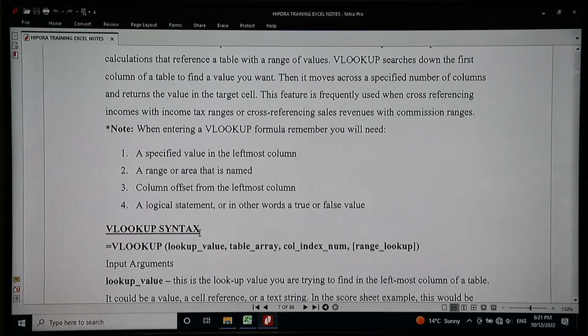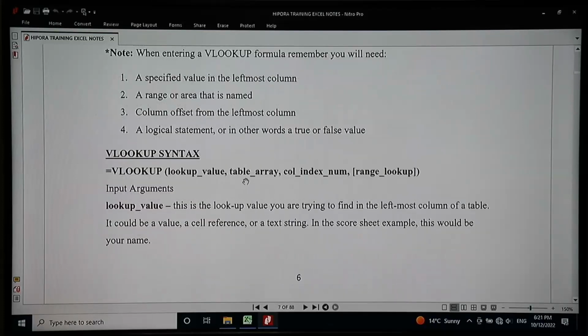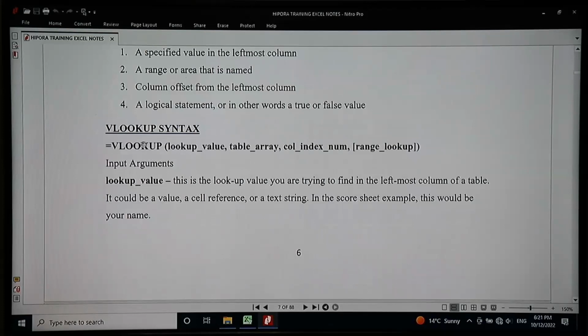You have to specify the value at the leftmost column. Then you need to specify the range or the area that is named. You can use a named range of cells. Then the column offset from the leftmost column, and then a logical statement, or in other words, you need to use either true or false. So the syntax of this function is very easy. You just need to set up the VLOOKUP function.